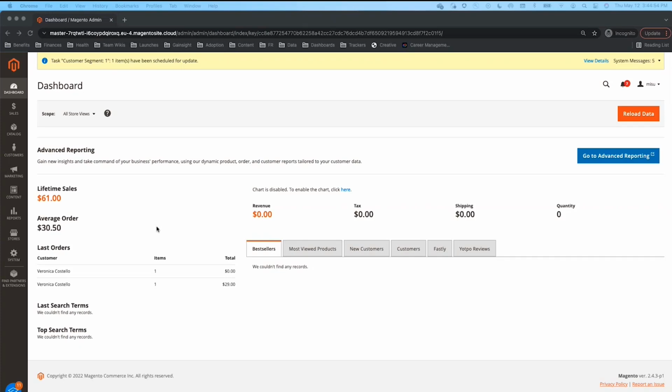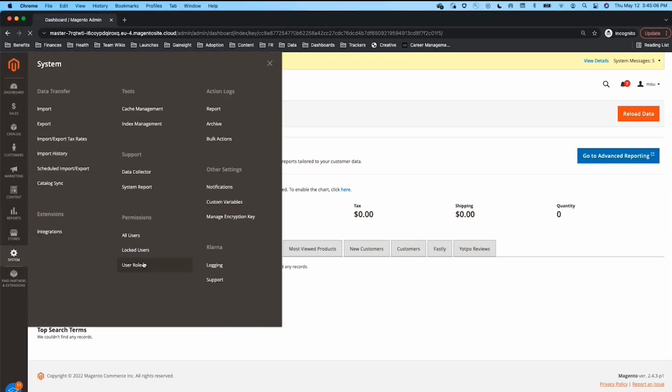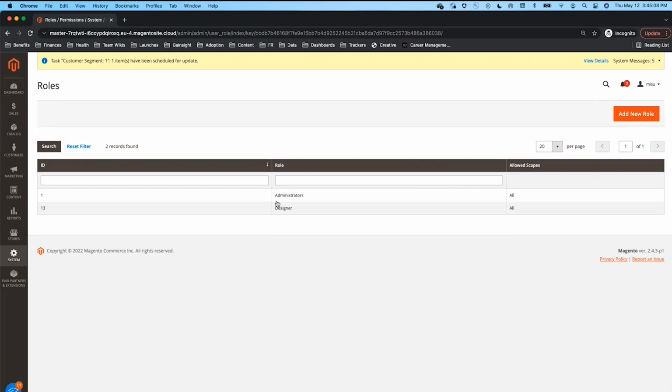For example, a designer can be given access to only design tools, but not to areas with customer and order information. To do that, first click on System, and under Permissions, click on User Roles. Here you'll see I have 2 roles already set up for the purpose of this demo, the default administrator role and a designer role. To add a new role, you simply click on Add New Role on the upper right-hand corner here, and enter a new role title and permissions for that role.